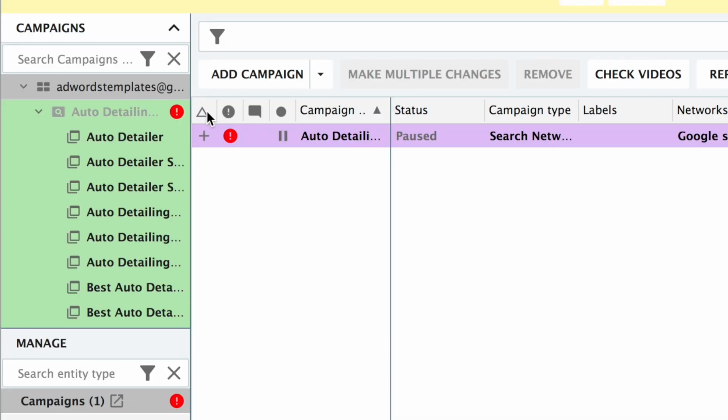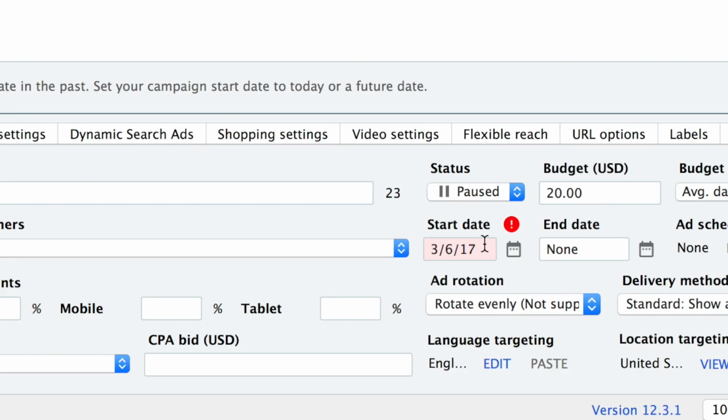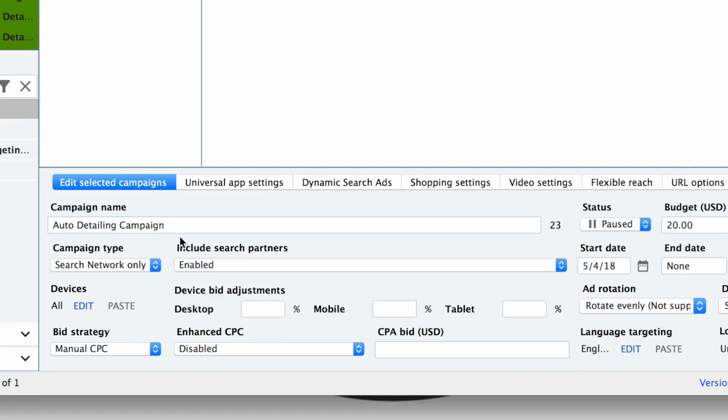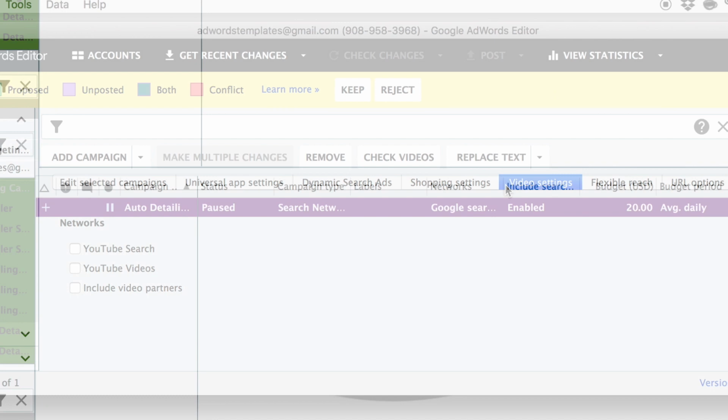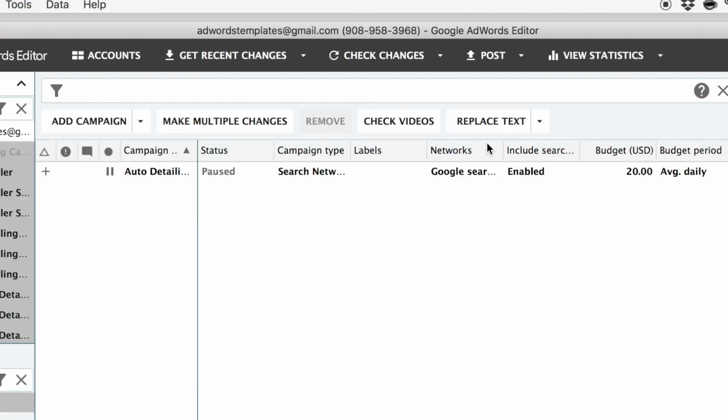There's going to be a warning on some of these new templates. Don't freak out, that's supposed to happen, and the next step will take care of it. Simply go to the start date and put today's date in there. That's it. The warning should be gone. You can make a variety of changes right in the AdWords editor. And once you're satisfied, click on Post.